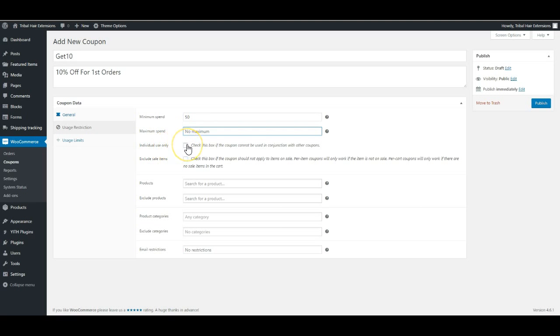Individual use only. This will be for, like, if you have a free shipping coupon and a 10% off for your first order, 2 different coupons. If you don't want to allow them to use them at the same time, then you check this box. Or again, if you make maybe 10 coupons, you don't want them stacking all the coupons up and ending up getting the thing for almost free. You just click on that, and that way the coupon can't be used with other coupon codes at the same time.